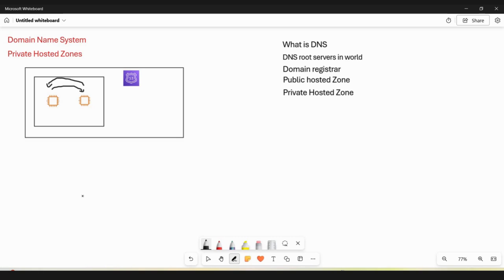Hi everyone, today we are going to learn about the Domain Name System and private hosted zones. The domain name system of AWS is fully managed, and it is a DNS server within the AWS cloud. This is an AWS-provided service, and it provides DNS names based on pricing.